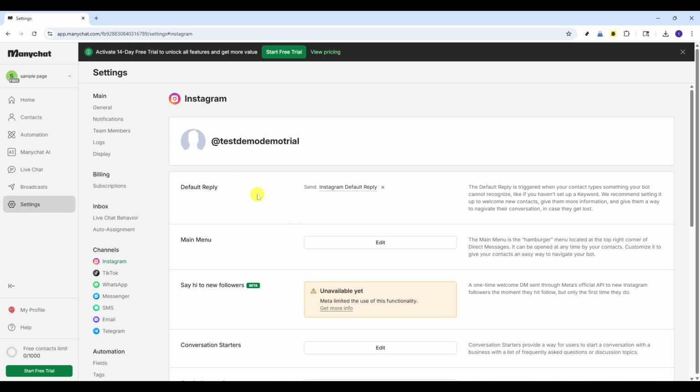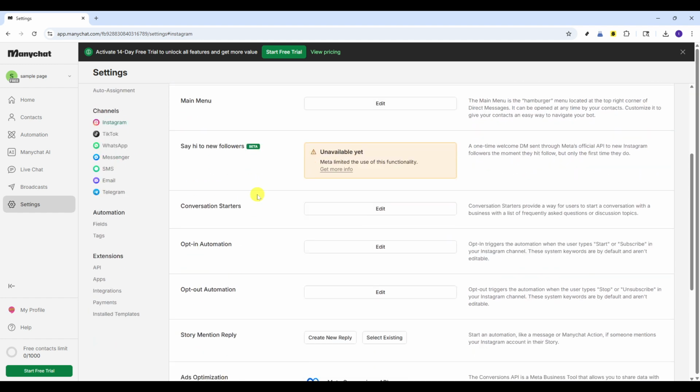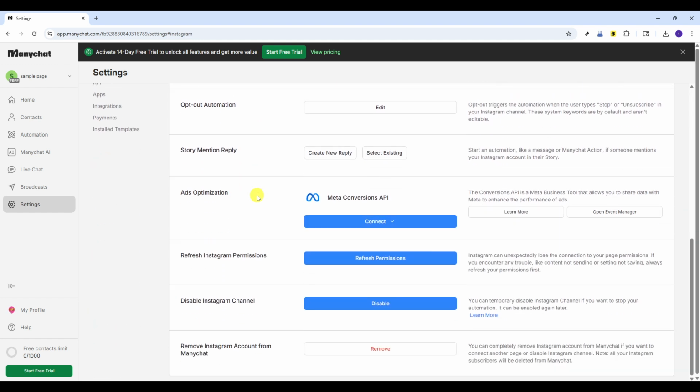Once you're on the Instagram settings page, scroll down until you see the option to remove the account from ManyChat. It can be a bit lower on the page, so don't worry if you don't spot it immediately. Just keep scrolling until you see the Remove option. When you're ready, click Remove.